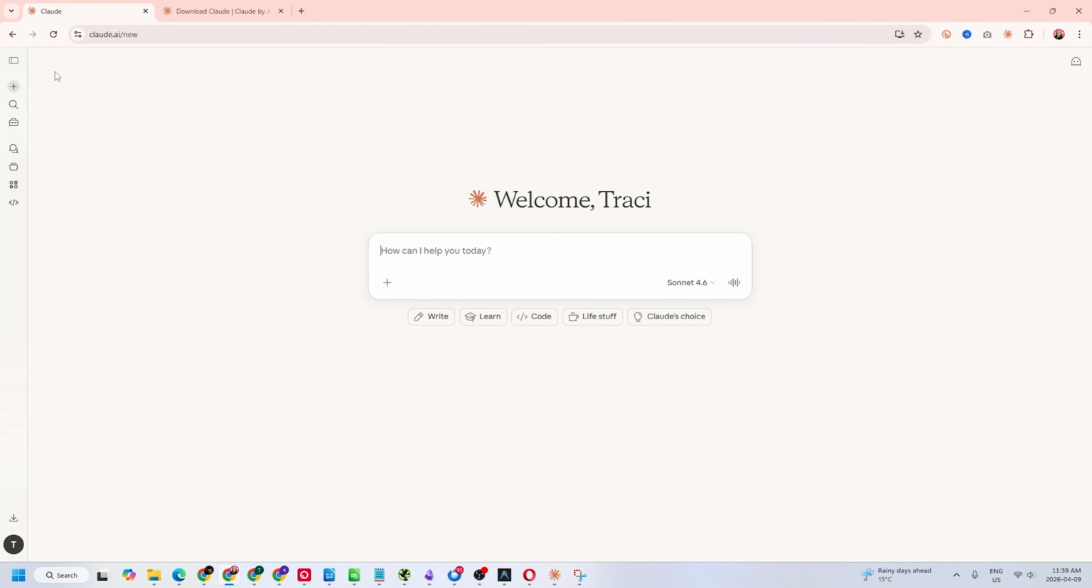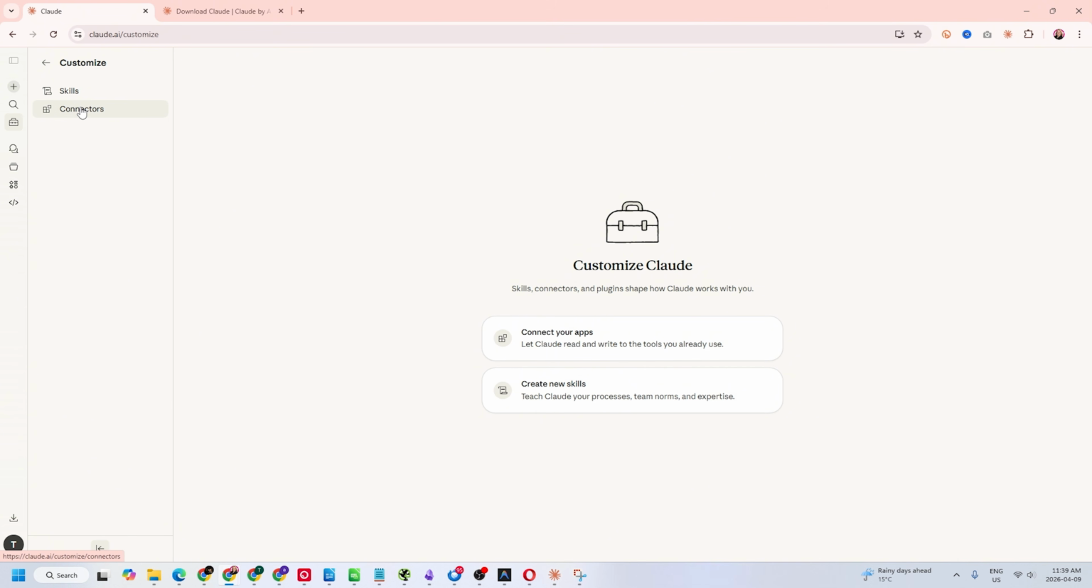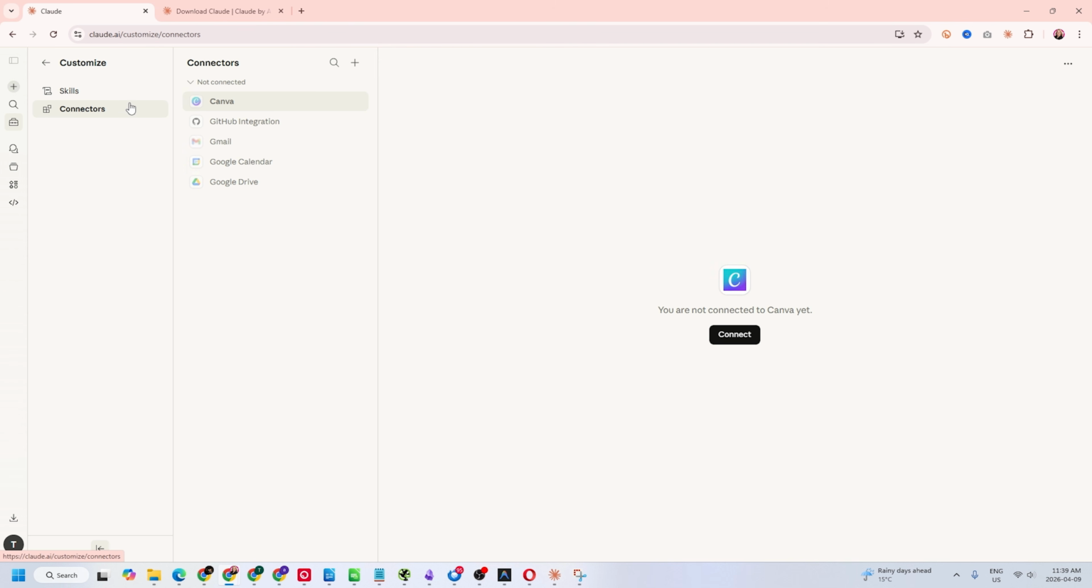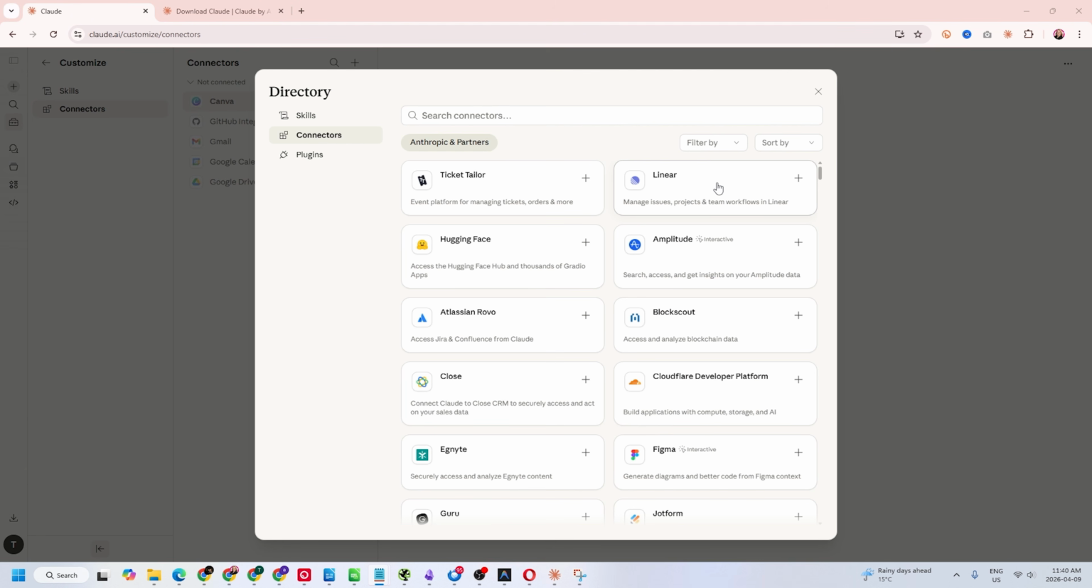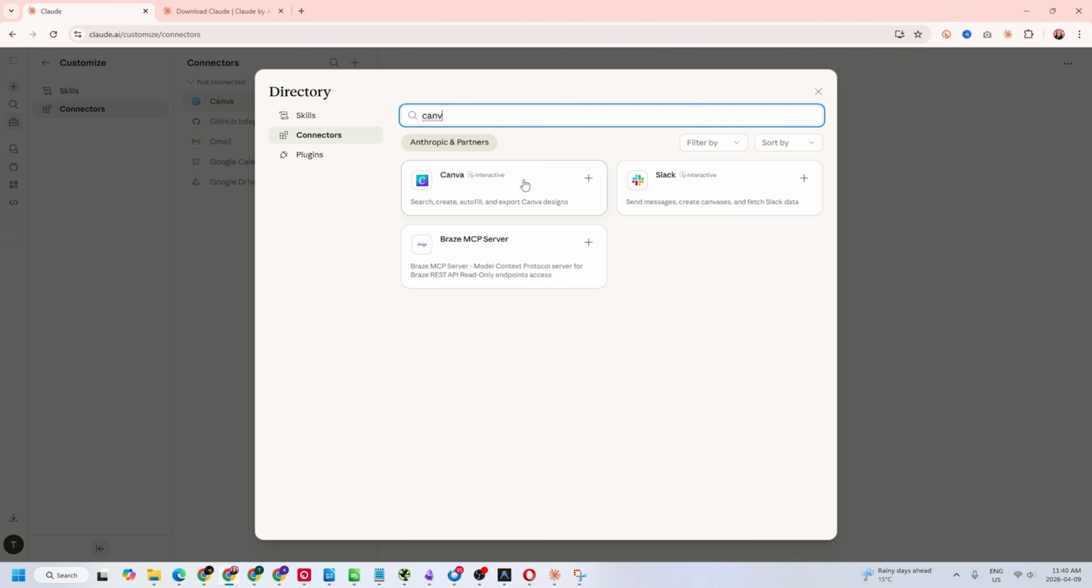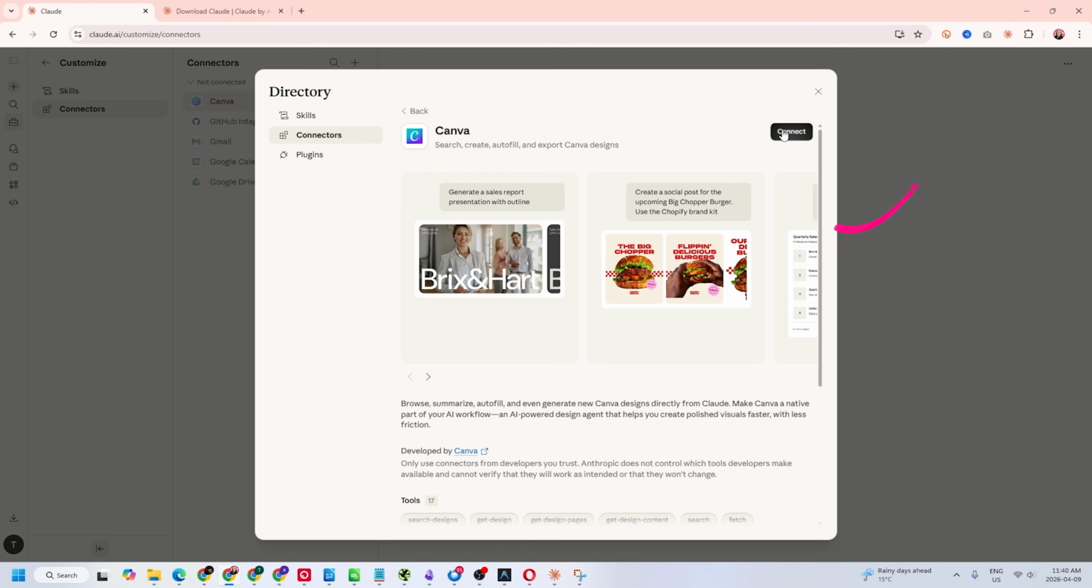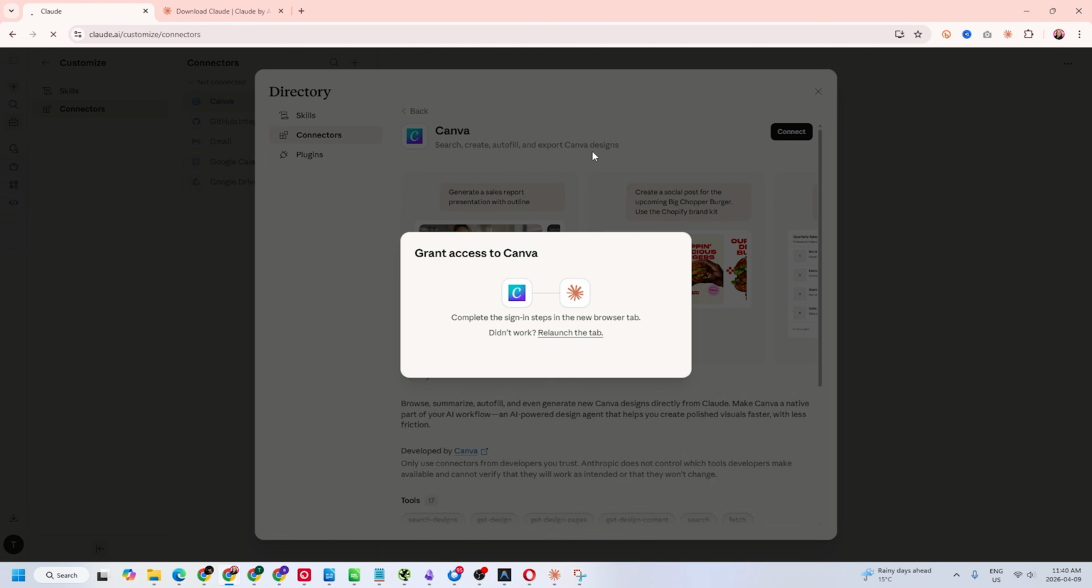Okay, so let's connect Canva. Go to Customize on the left sidebar. So we're going to click on Customize. We're going to click on Connectors. And then we're just going to add the plus icon. And we're going to browse connectors. Now you can see there's quite a few different options, but we're going to look for Canva. And we're just going to click on the plus sign. Just go here to connect.